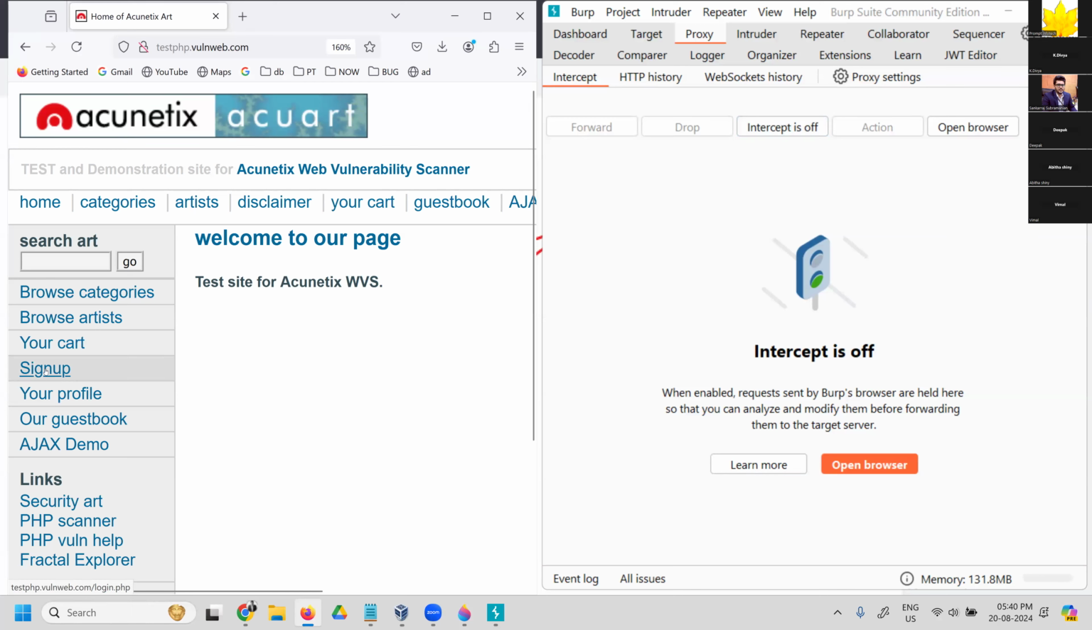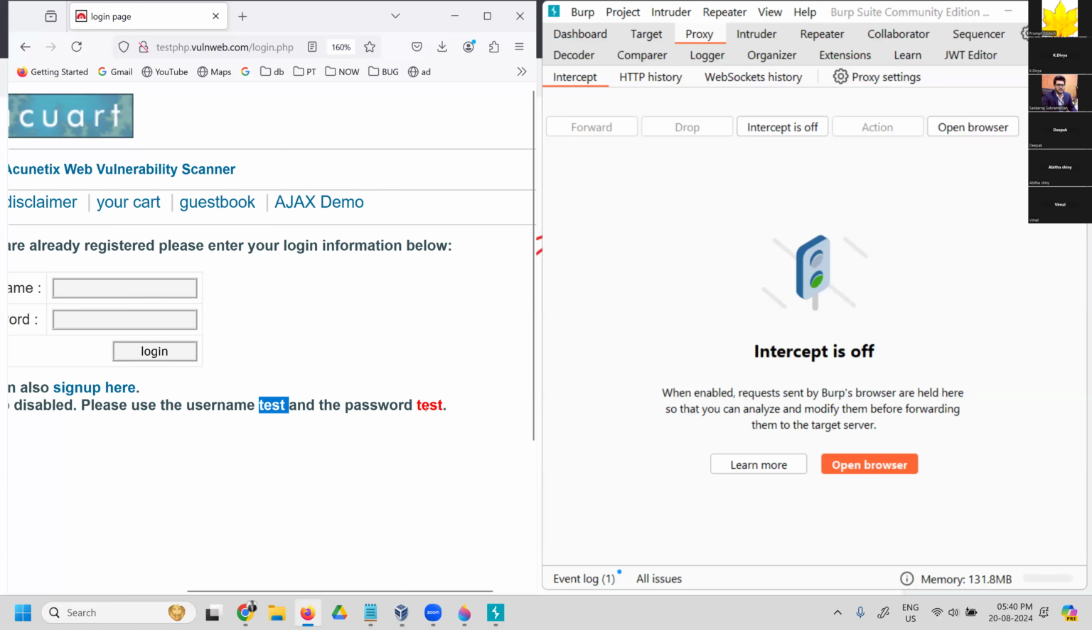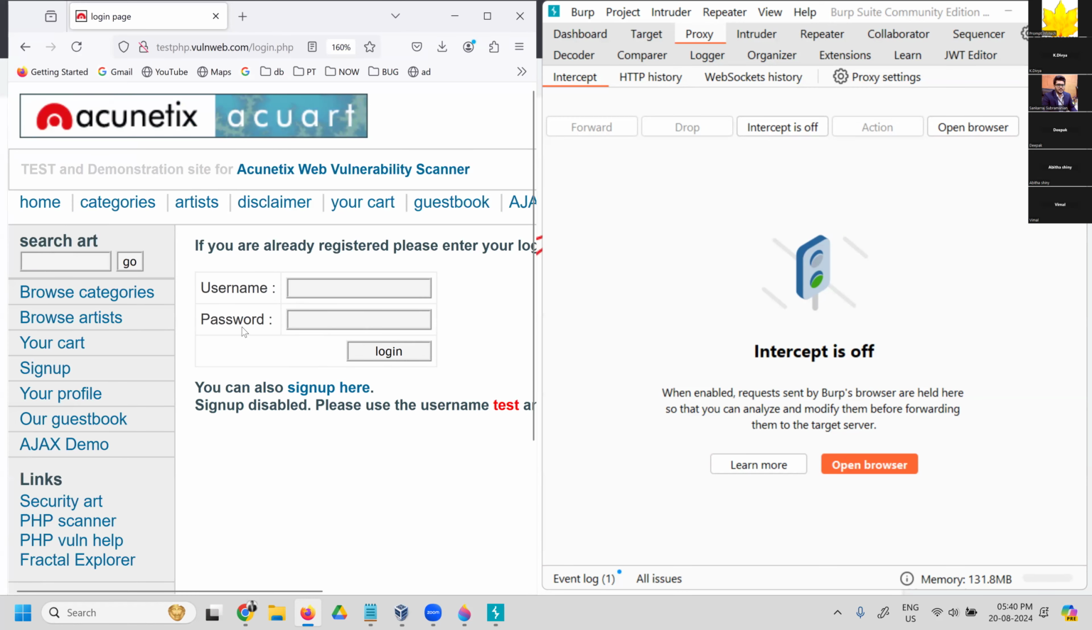See, this is a test page. So sign up, and here it says the username and password is test. Username is test, password is test. Yes. So now what I'm going to do here, I'll type test here, and I'll type test here. Now, before I click login, I'll turn on Intercept and I'll click login.